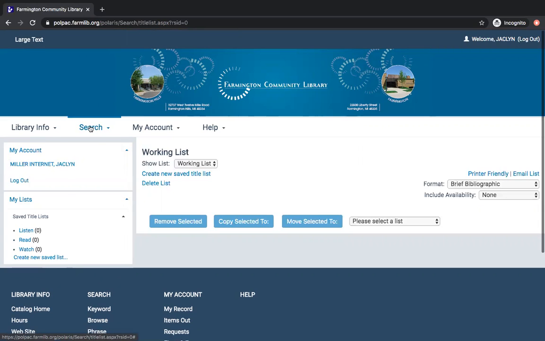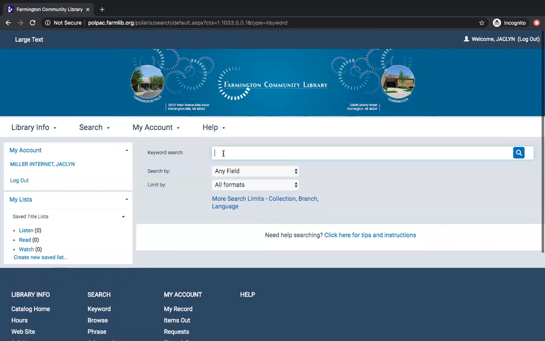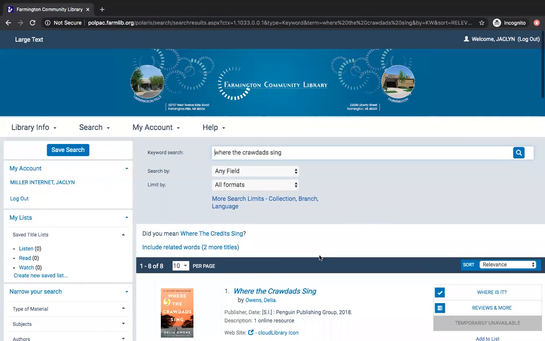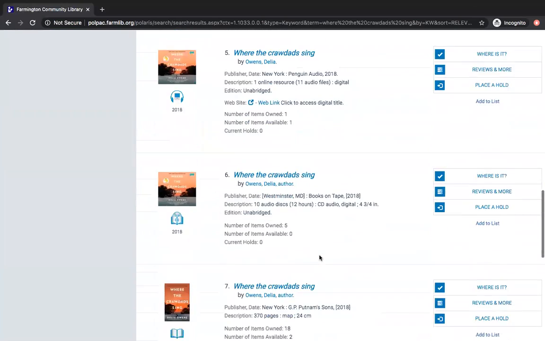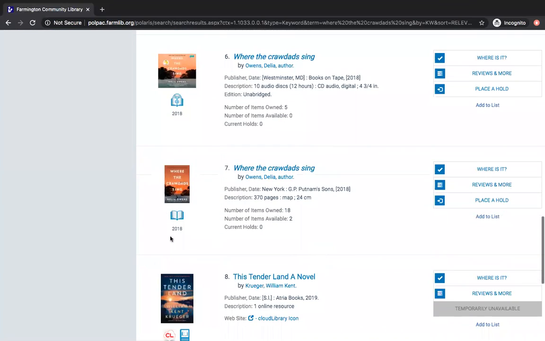To do that, I'm going to do a search in the catalog, and I'm going to start with a keyword search. Last year, a whole bunch of people I know read this book, Where the Crawdads Sing, and I want to make sure I don't miss it. So I'm going to go ahead and click on the search option here. It's going to bring up all the results we have, the different formats. I want to choose just the regular print book, and I found that here based on this icon.